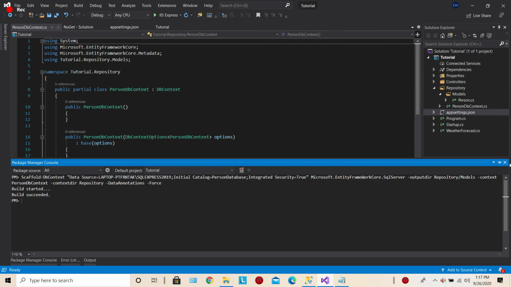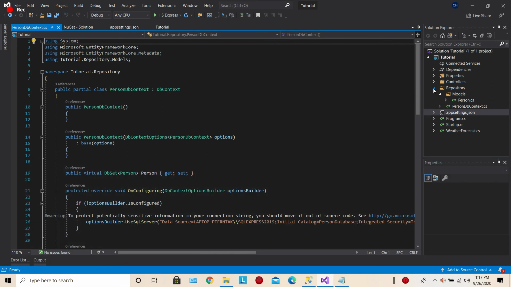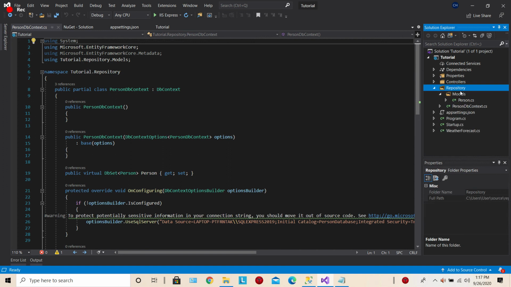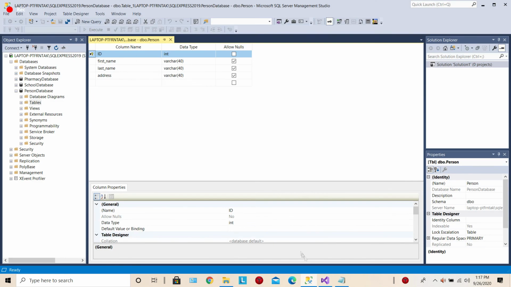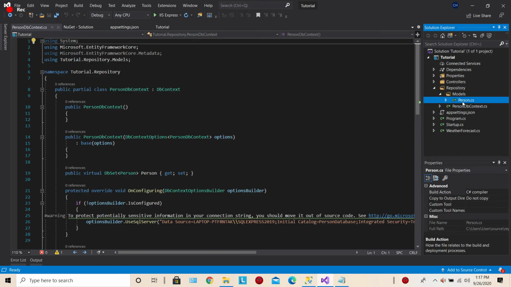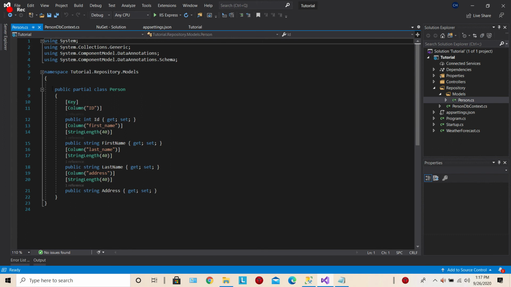And as you can see, it generated this folder right here for us, repository. It has the model. Now if we had more tables than this one, it would have generated everything. But since we only have one table, it generated this model. And this is the annotation I was talking about. Column last name, key. It showed the data type, varchar 40, string length 40. And yeah, it said it's a primary key.